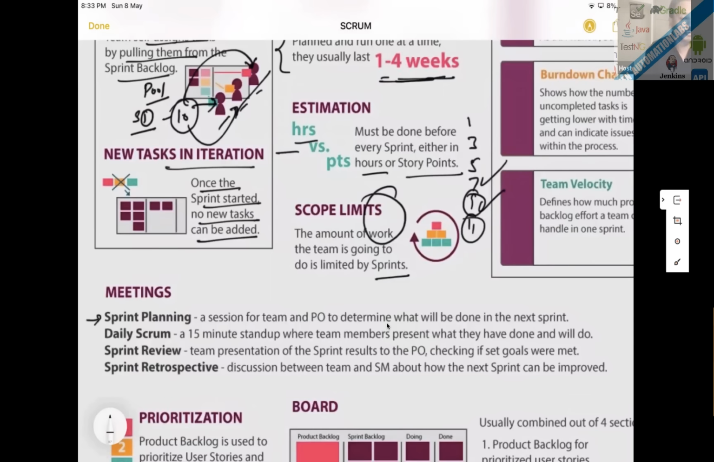Okay, we have a sprint planning every 15 days or so. This is a session for the team and the PO to determine what will be done in the next sprint. Let's say we started a sprint on 1st January, and it ends on 15th January. Before 15th January, we have to sit together. The PO, QA, Scrum Master, and engineering team will sit together and decide exactly what we have to take in the next sprint.